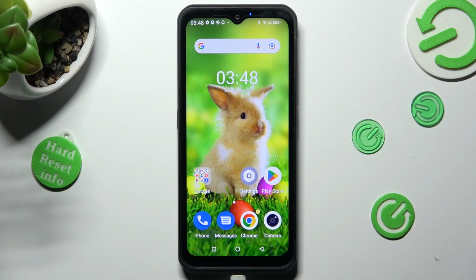Hi! In front of me is ULEFONE Armor 70 Pro, and today I would like to show you how you can manage apps permissions on this device.